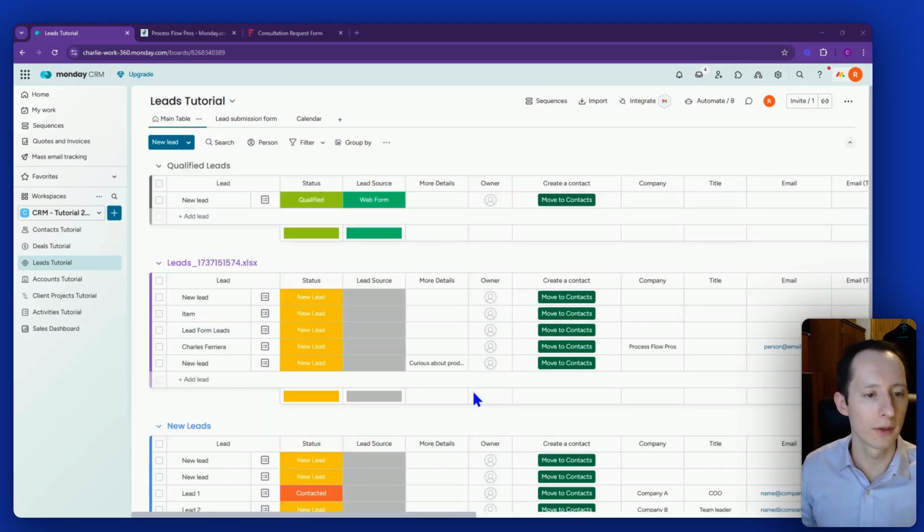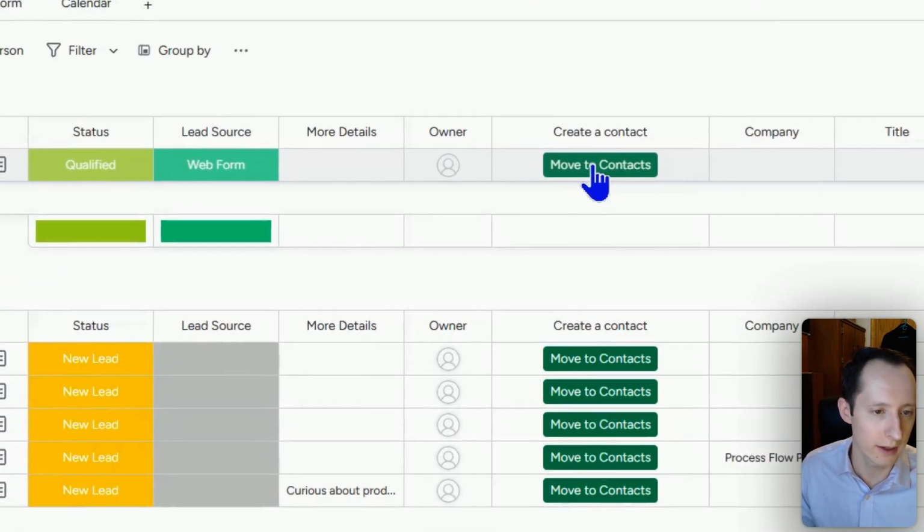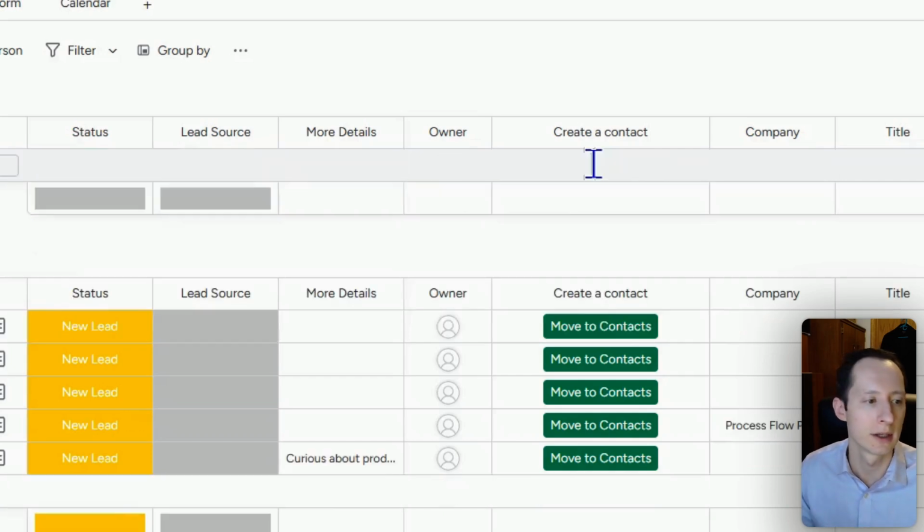Once you've gone through your leads, you're usually going to create either a contact or a deal out of it. There are multiple ways you can go about doing this. You could create a button where you move it over to contacts, or you could create some other automations.